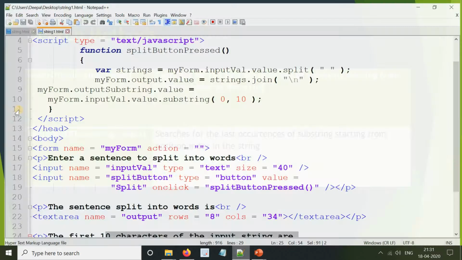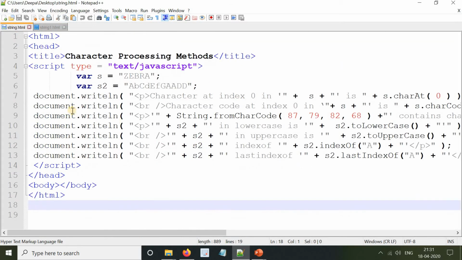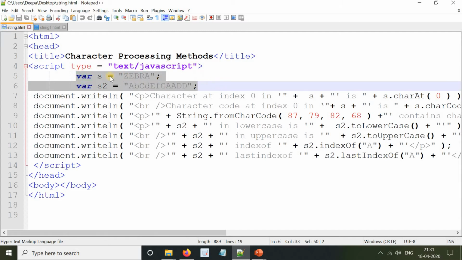Opening the notepad. So we are going to type the code for the string methods. HTML, head, title is going to be Character Processing Methods, closing title. Script type equal to text/javascript. So here come the two string variable declarations. s is equal to zebra, and s2 is going to be some alphabet characters, mixed small and caps.